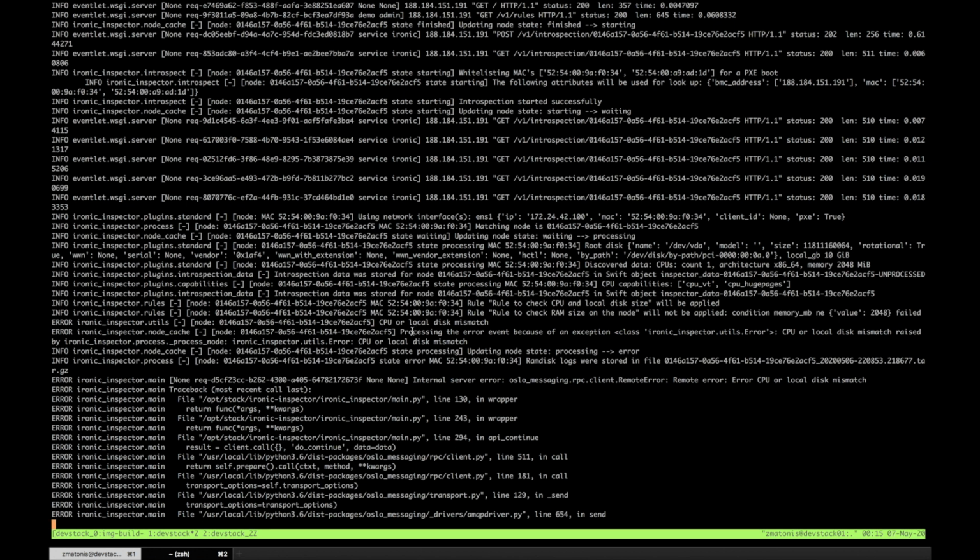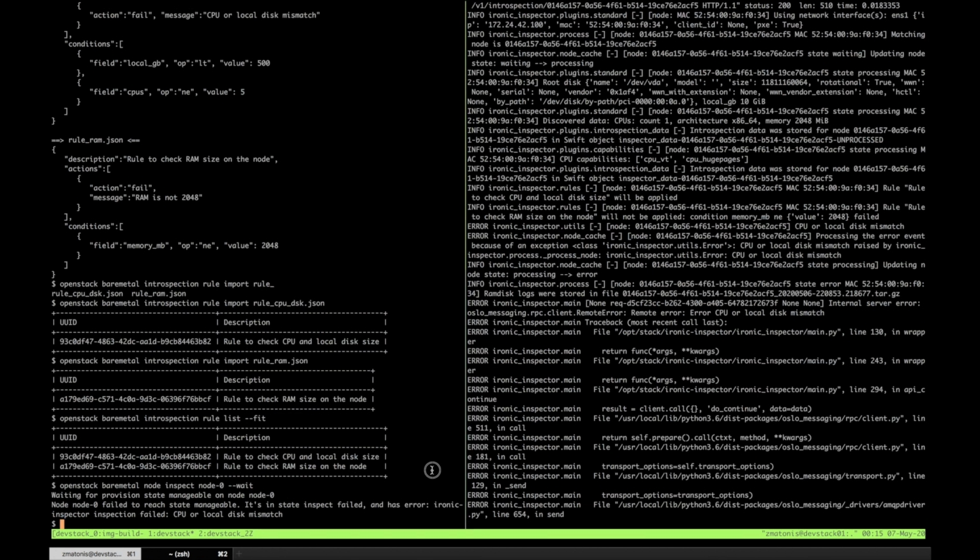And since the action, I'll rephrase it. Since this rule was not applied, however, since this rule was applied and has the fail action, we have this error propagating with the message error CPU local disk mismatch. So we had what we wanted.